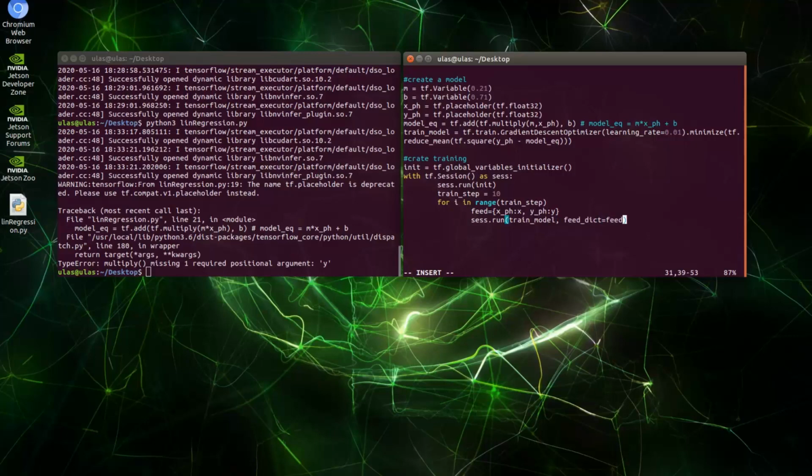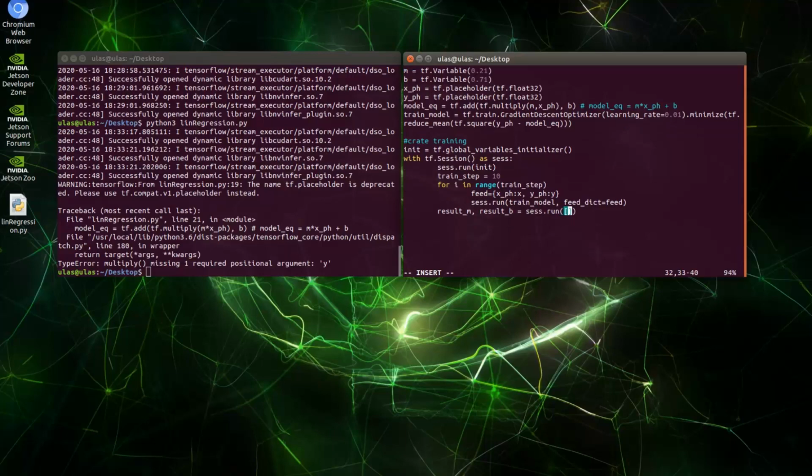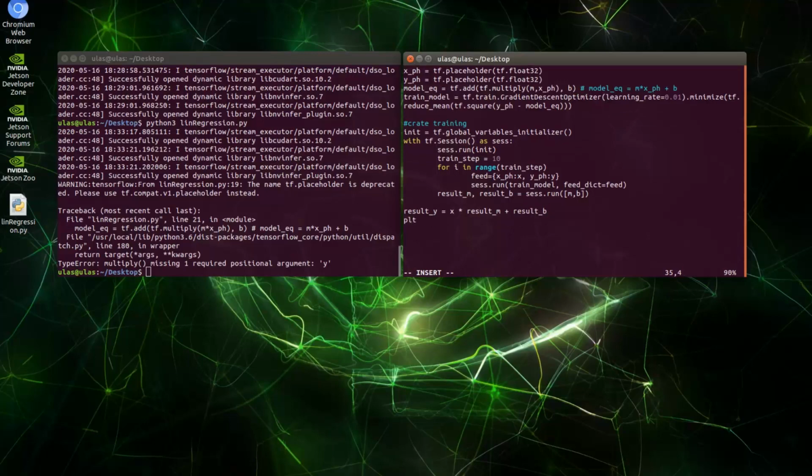So we just feed our train model from the placeholders. Placeholders are used for this. Then we will get the result M and result B, which are actually the real result for the equation. Then we will simply calculate the result Y, which is an equation. As you see, result M times X plus result B. Then we will just plot the result right now.